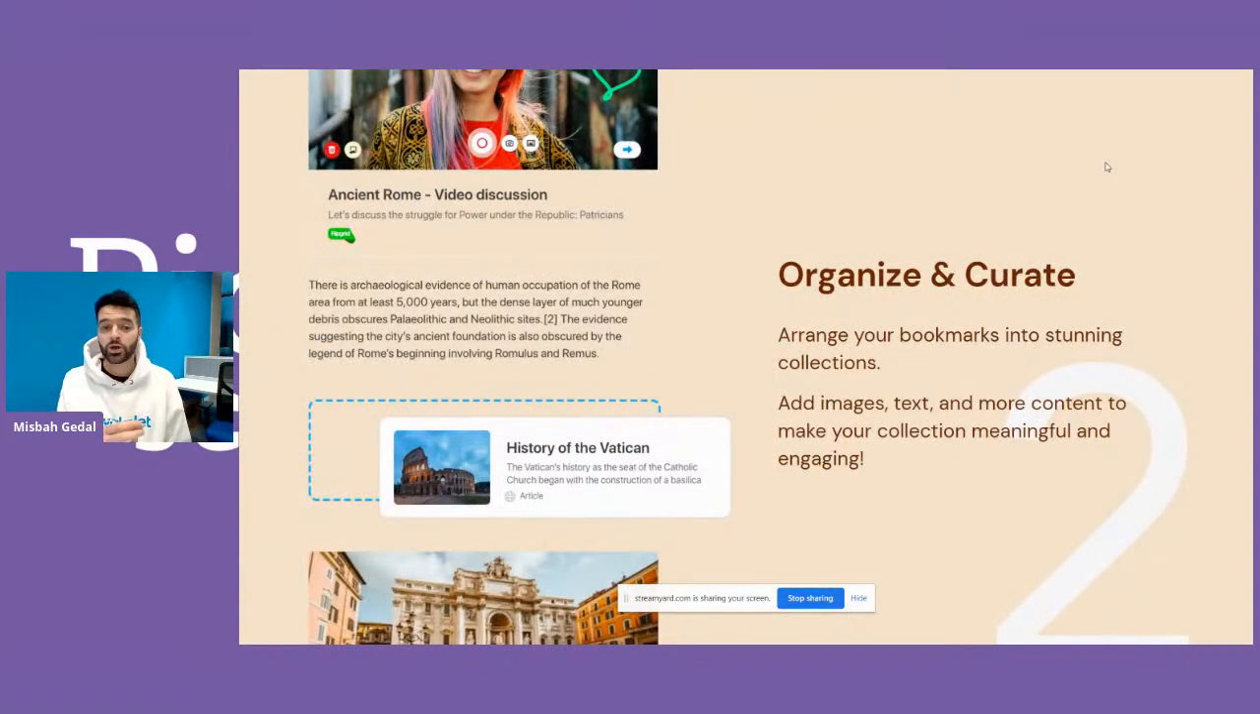The second step is organize and curate. So once you have all this amazing content in a collection, you can add your own thoughts, you can add your own instruction, anything that you want. You can organize items within a collection however you want. You can add your own images and add your own content as well.